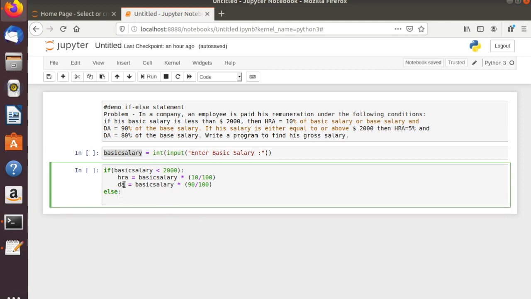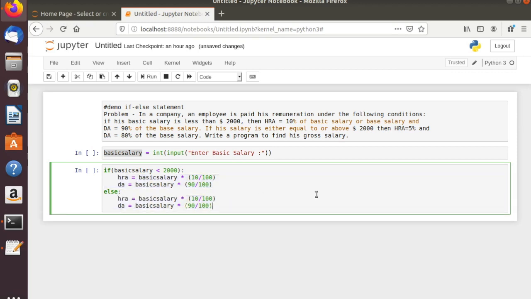5% and 80%, right? So let us do a clever technique of saving some time. I copy these things and we will only change it to 5%, right? And we will do 5 by this, and this will be 80%, right?